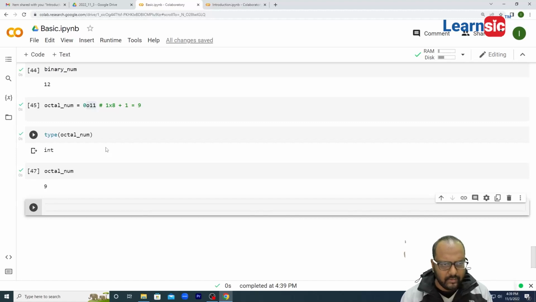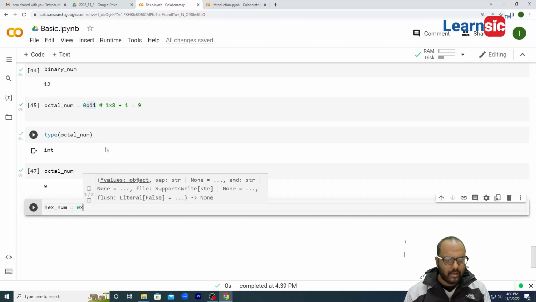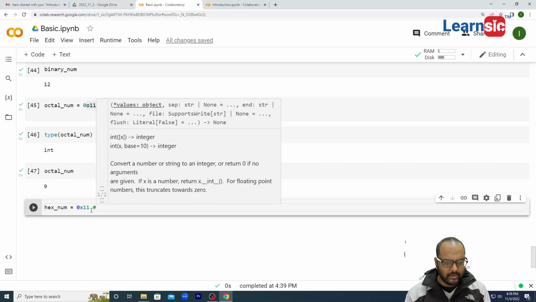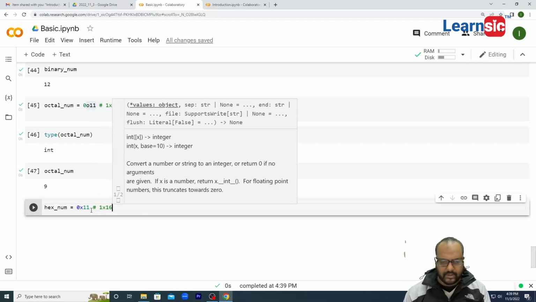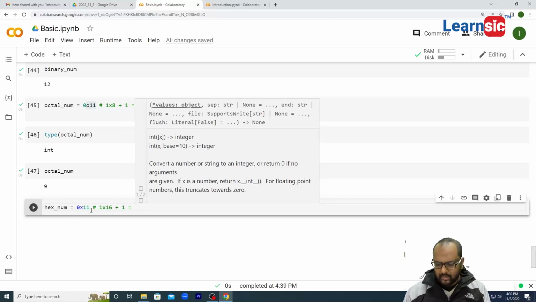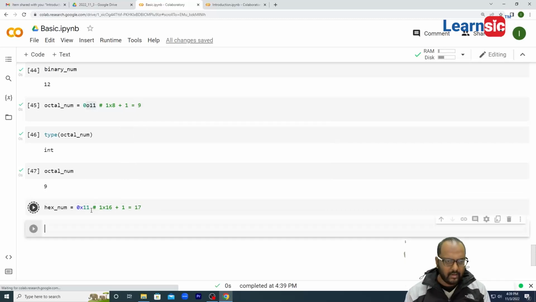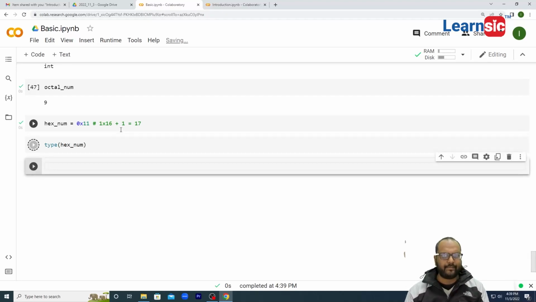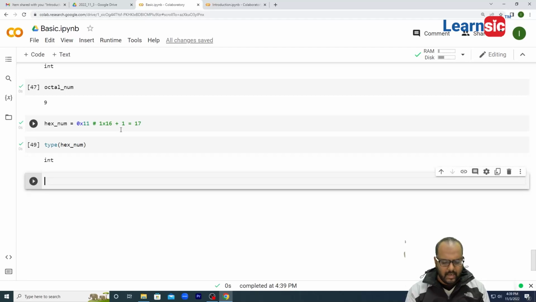Similarly, we can represent a hexadecimal number. Let's say our variable is hex_num, 0, and instead of using o as for octal, we use x for hexadecimal, and again 11. So this will represent 1 times 16 plus 1, that will be 17. Let's again check its type, and now print it.